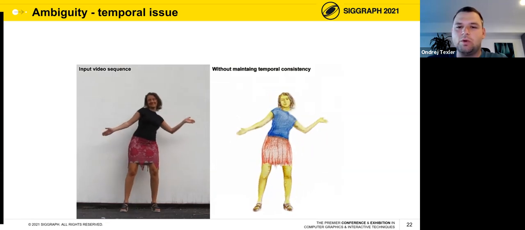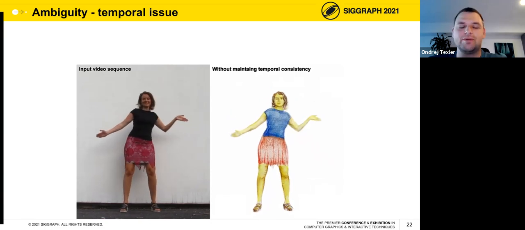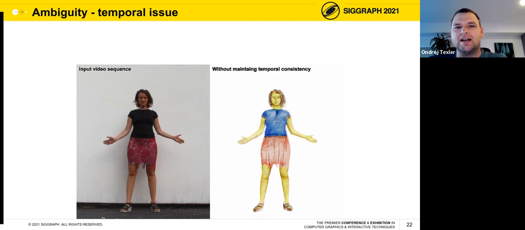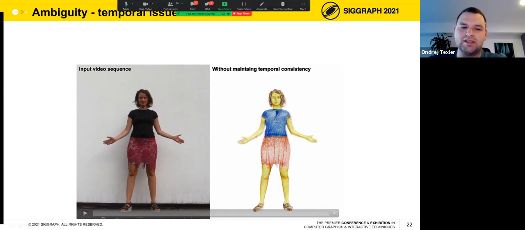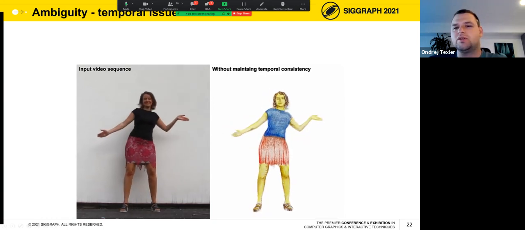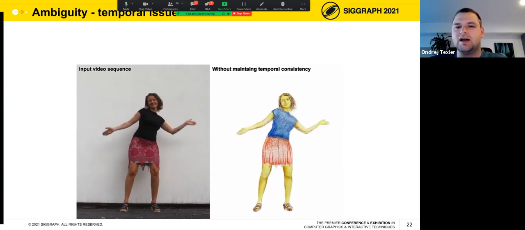But there is one more issue. I will just quickly go through slides as we are kind of running out of time. So there's one more issue, which is temporal consistency. Our method is not using any explicit temporal coherence, meaning there's no optical flow, nothing like that. We do not need the previous frames to stylize the next frames.